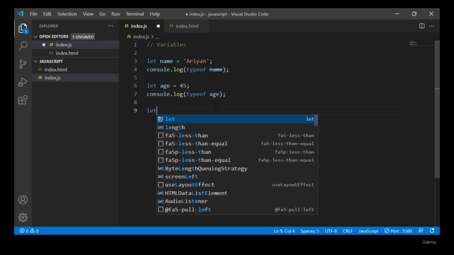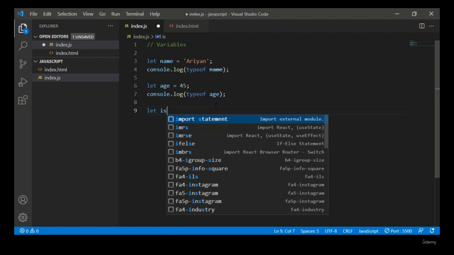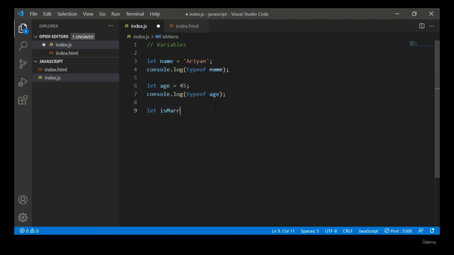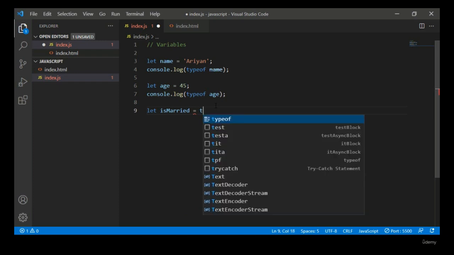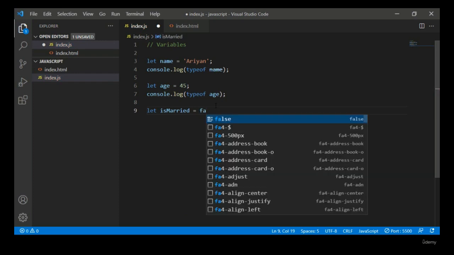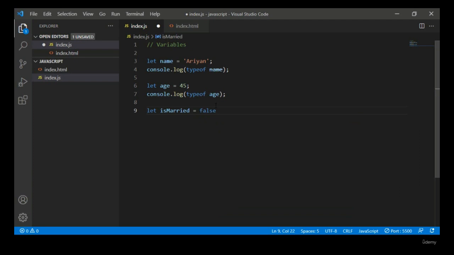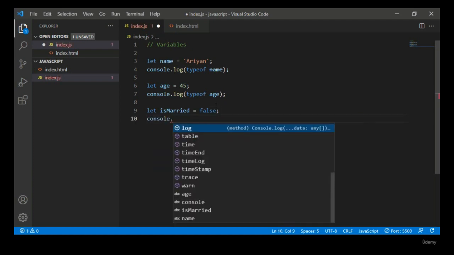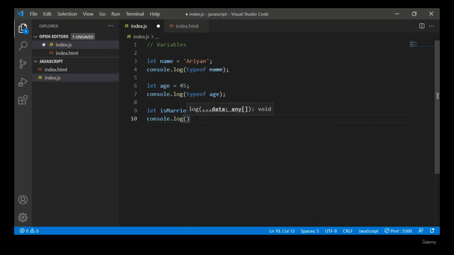I take another variable, I just name it isMarried. Okay, isMarried. So with this isMarried, I want to make it true. You can use that as true, you can use that as false. Okay, so I just simply add that as false. And now if you want to show it with the console log, I want to pass this typeof.